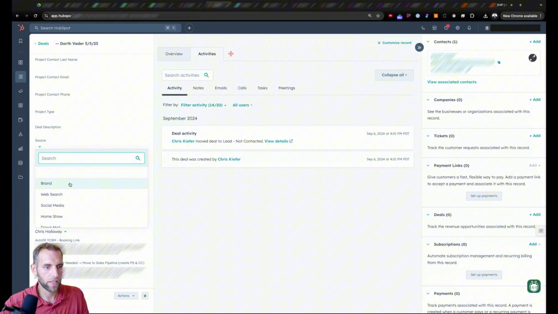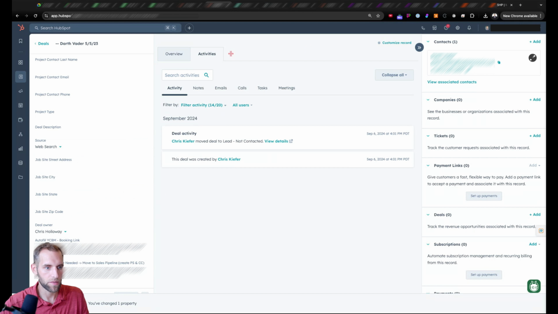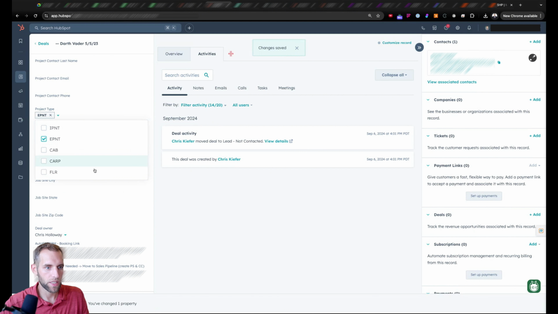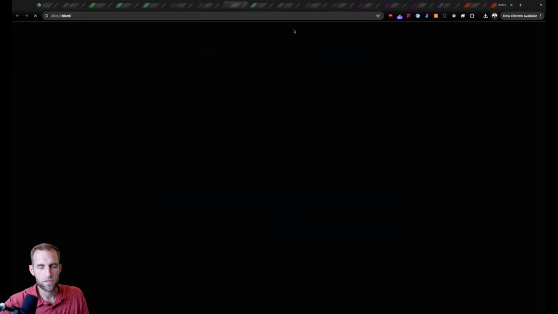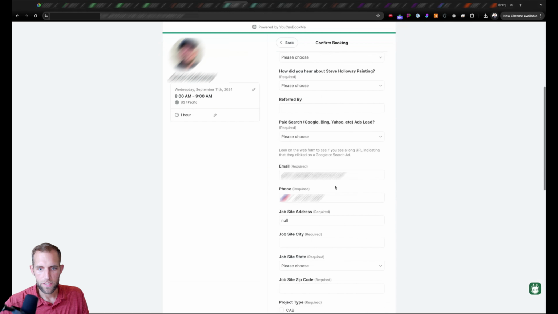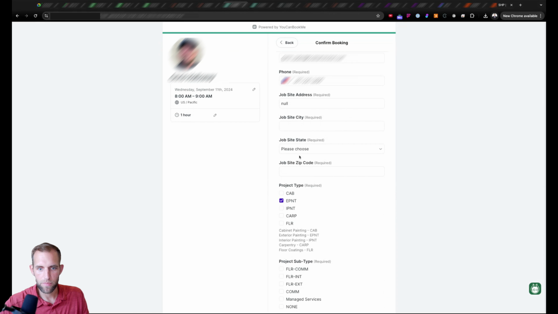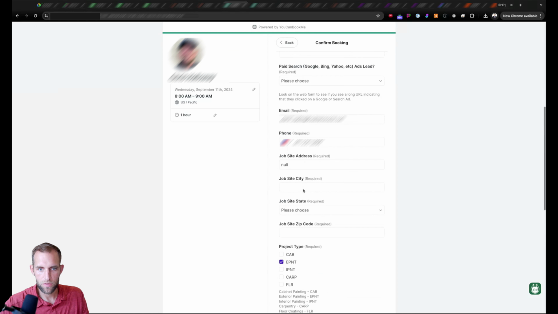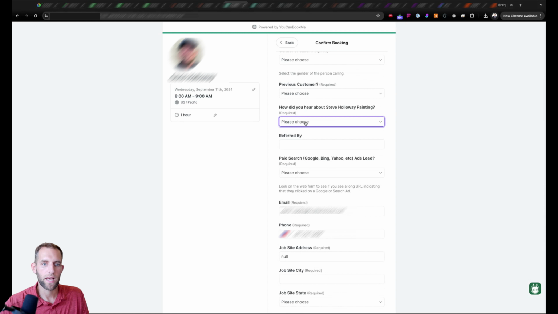We could even try, what if I do web search, for example, or let's say I put in a project type and hit save and try that again. I should see all those fields mapping to the correct part of the You Can Book Me form. So when I see here, project type maps, the source, where's the source? How'd you hear about us? So that's not mapping. That's interesting. So we're going to have to fix that.